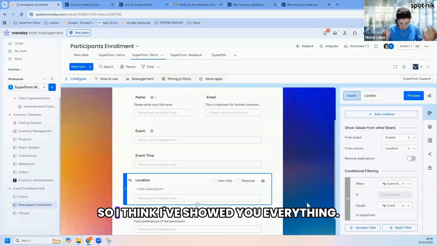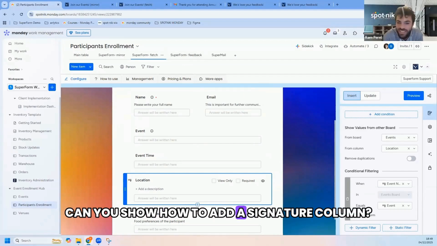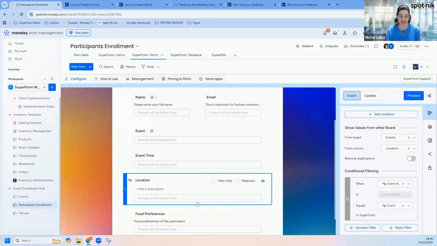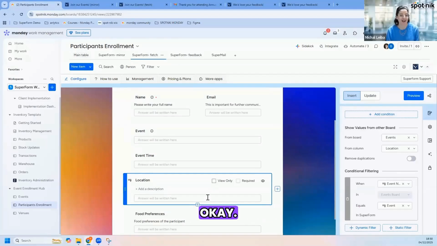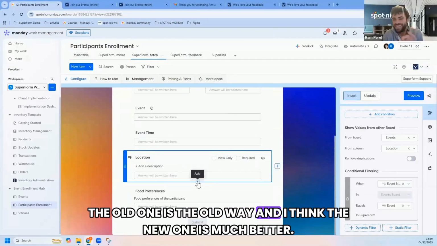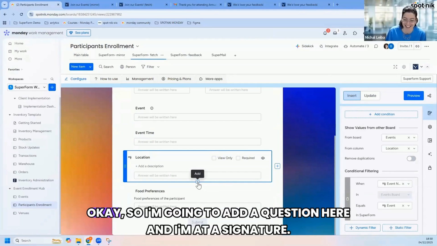So I think I've showed you everything. The last thing I didn't show you is restrictions. Okay. Can you show how to add a signature column? Oh, yes, sure. Show the new one in these widgets. Okay. The old one is the old way, and I think the new one is much better. So that's not nice. Okay.